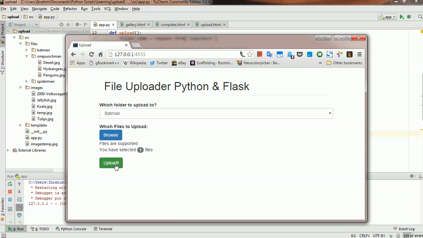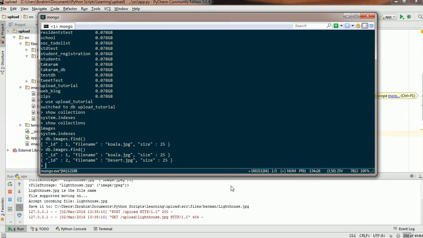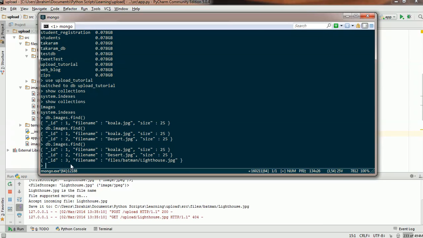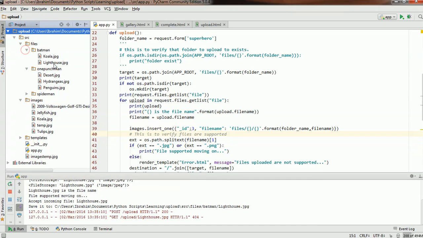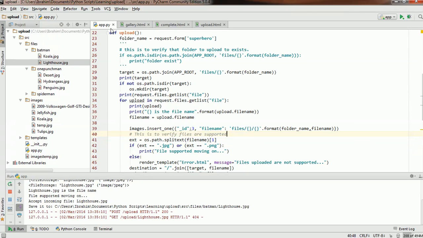So anyways, let's go ahead and see if the record gets inserted. I'm going to upload, and voila. Let's consult the database and just verify if the ID 3 is there. So there we have it, ID 3, and the file name files/Batman/Lighthouse.jpg. Now we verify the database, the record is actually there and the image is actually there. Let's verify in Batman, and the lighthouse is actually there. So I think we're good so far.